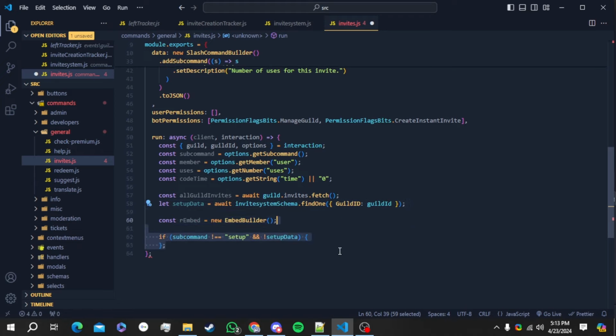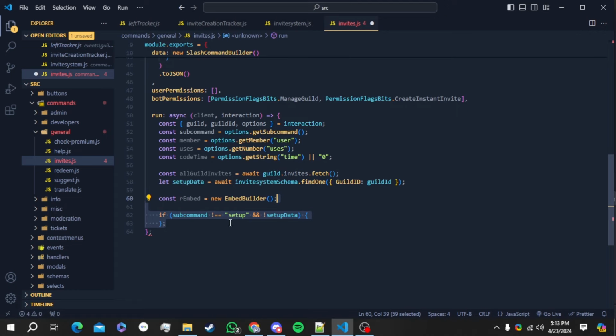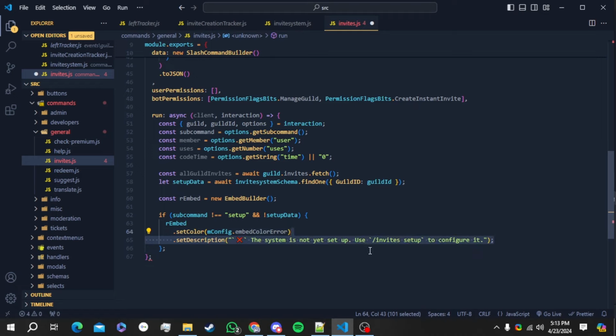We're going to create a new embed. If the subcommand is not equal to setup and setup data doesn't return anything, we're going to create a new embed. We're going to set the color for the embed as the error color. The system is not set up yet. Use inviteSetup to configure it. And then we're going to put that embed into the interaction reply and set the ephemeral to be true.